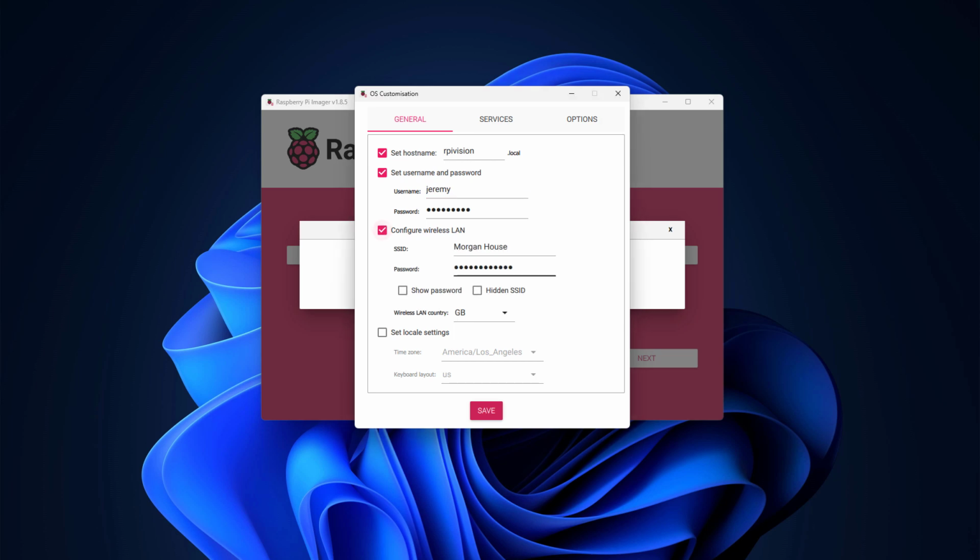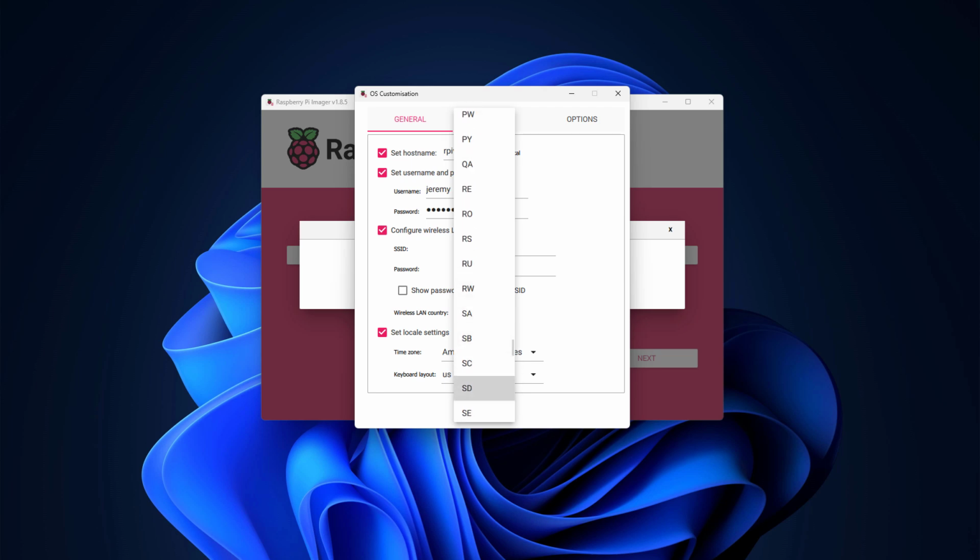And next, I'll configure my wireless LAN. This way, I don't have to worry about plugging in an Ethernet cable or trying to connect a monitor to my Raspberry Pi so that I can connect to my wireless network. This way, it'll all automatically connect once the Pi boots up. And then I'll set my locale and scroll all the way down to US for the wireless LAN country.